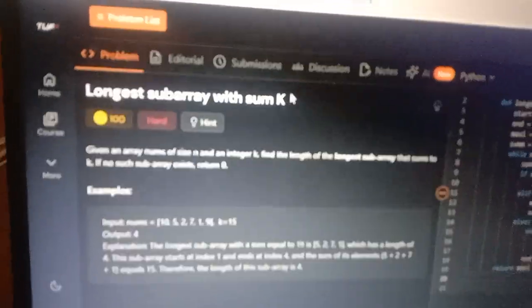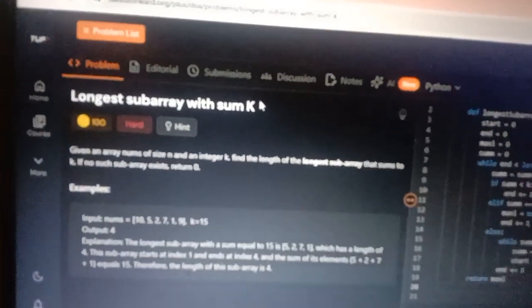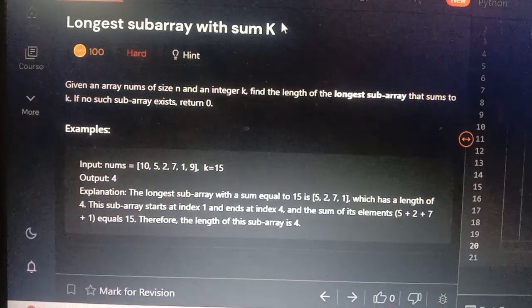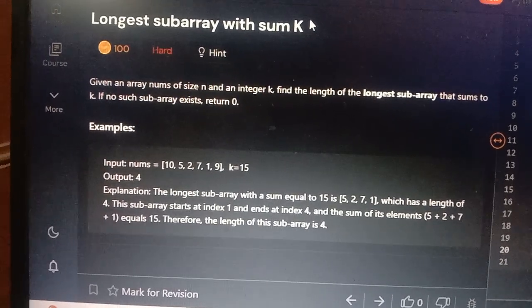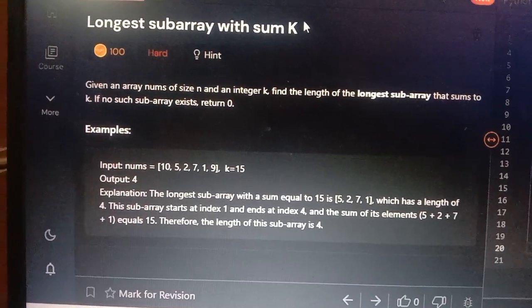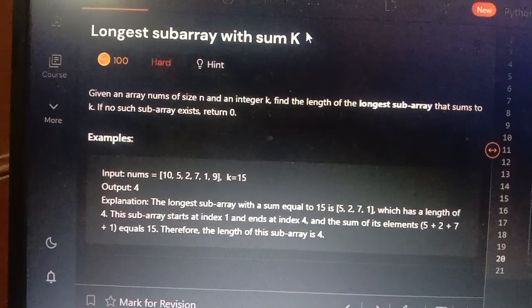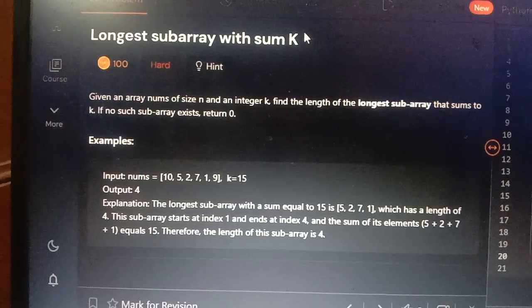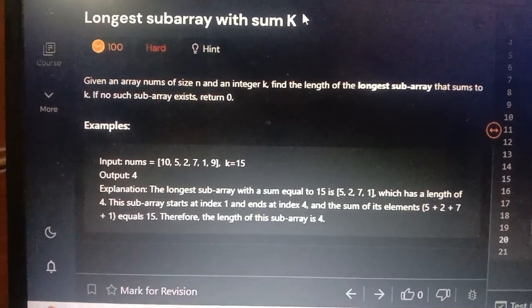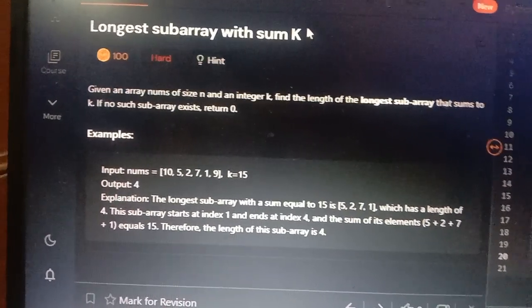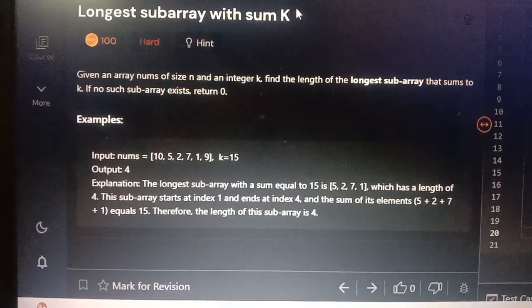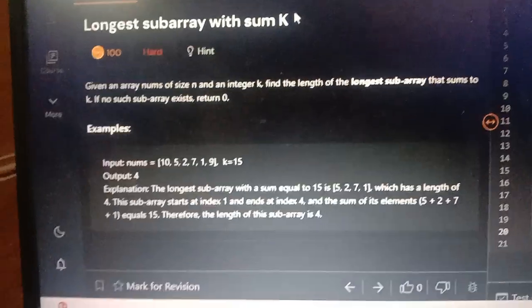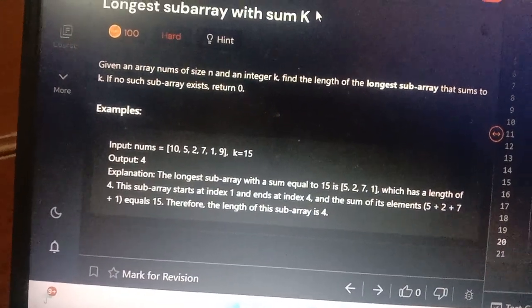So let's see it. As per the question, we are going to have an array, for example this is the input array. In that input array we have to find that particular subarray which will have the sum of that k value. If we add all the elements of the subarray, it should give that k element. But here we cannot return any of the subarrays. We have to return the subarray with the longest size, that is the longest subarray.